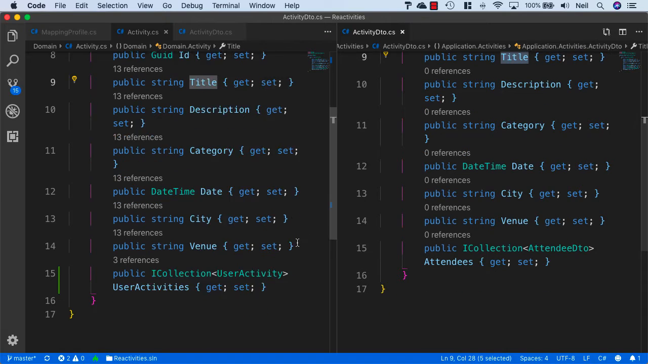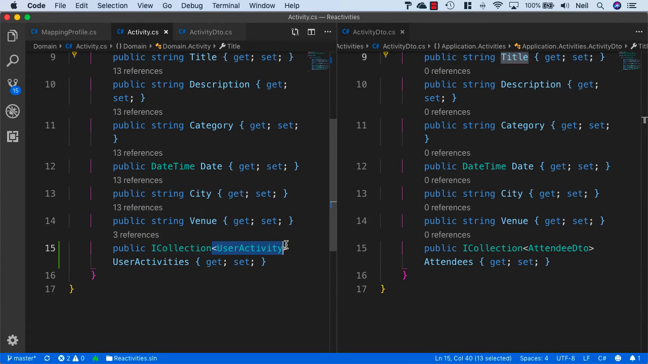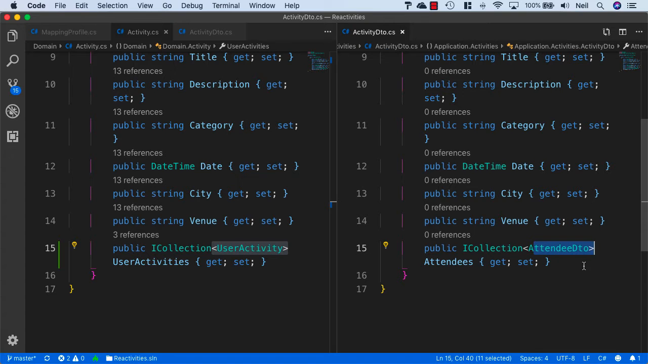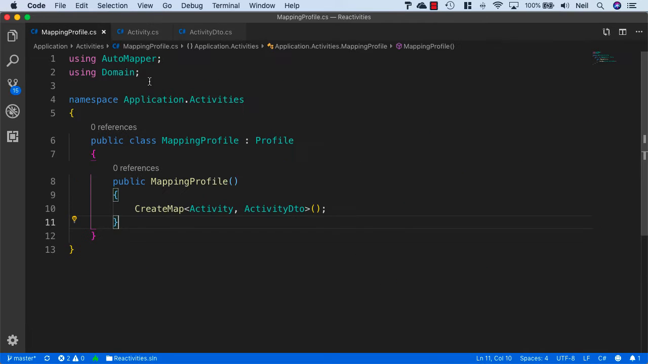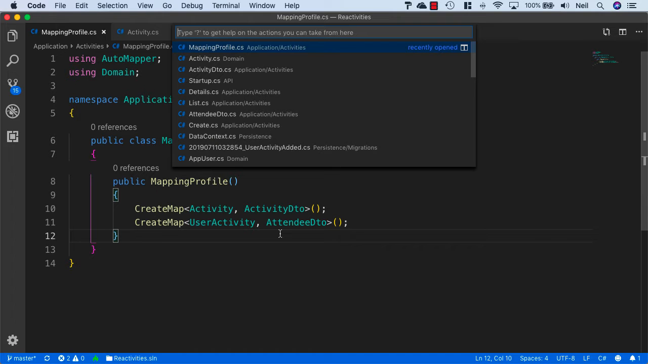Now the one that it's going to have problems with is the user activity and the attendee DTO. But what we can do is we can also specify an additional mapping and say create map, and we also want to go from our user activity to our attendee DTO. Now we're not going to add any additional configuration to this. We want to see what we get just by AutoMapper automatically, by convention, trying to map the properties from one to another. And what we'll do is we'll start with our details, our activity details, and let's just go and take a look at this.